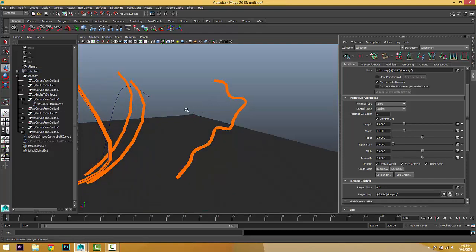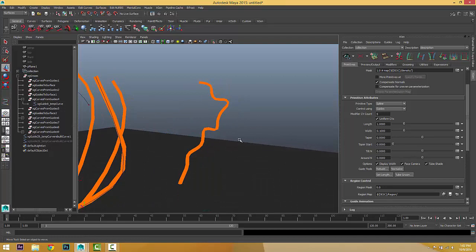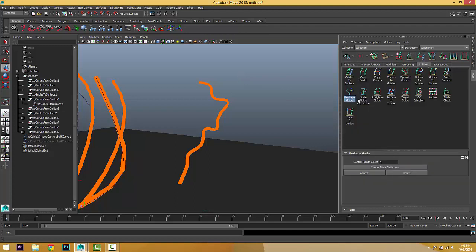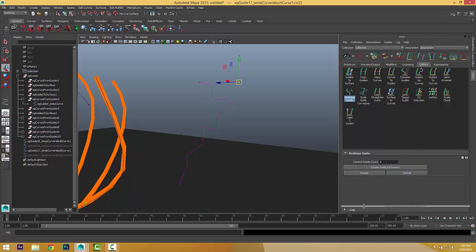So if we can imagine that we have a lot of guides with a lot of control points, it's a little bit difficult to select each and every single control point and shape them. If you want to shape it very quickly and make a broad change, you can go to utilities and choose reshape guide, select the guide, and then specify the amount of control points. Let's just say 4 and just create guide deformers.